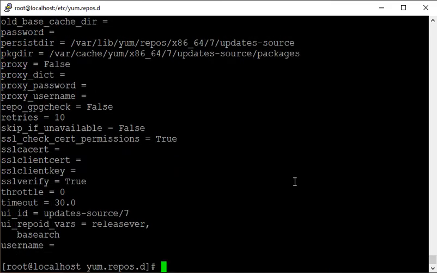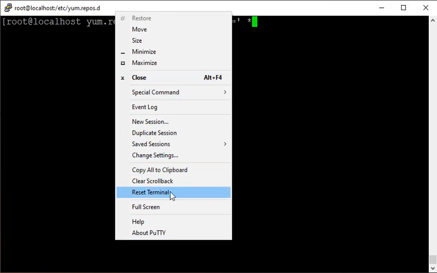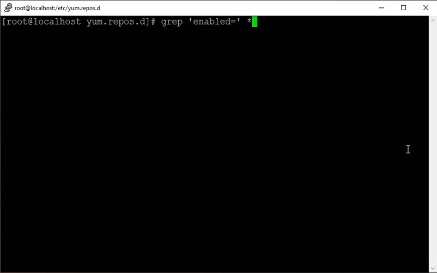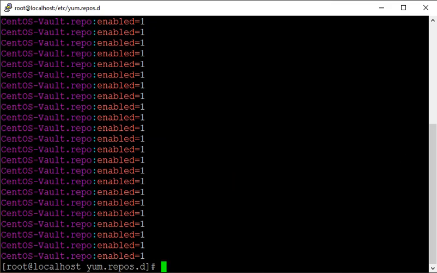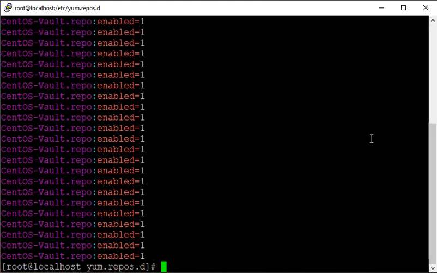Screen clear. Now let's see what happens. You see, all of them are now enabled. So that is the way how you can enable all repositories in one go. This is the command you can note. So that is all I wanted to share with you.